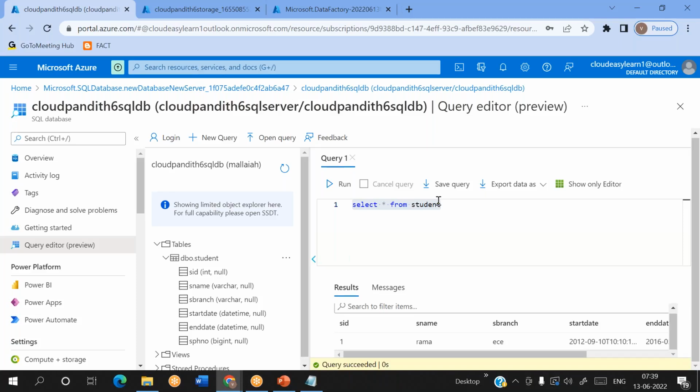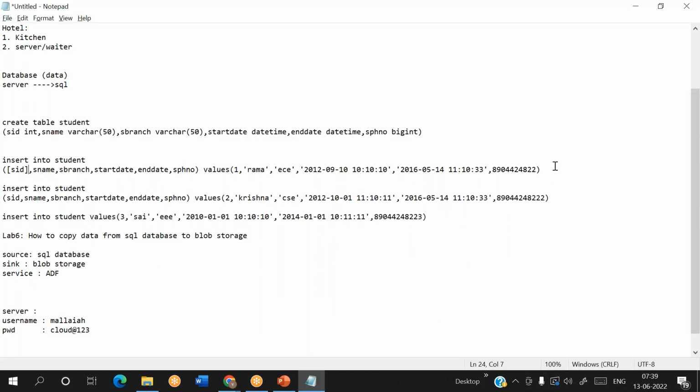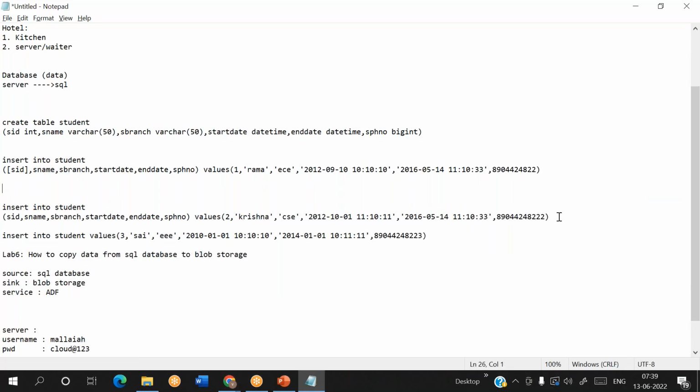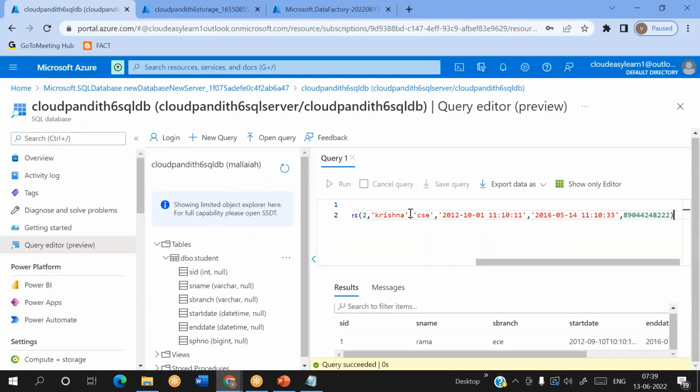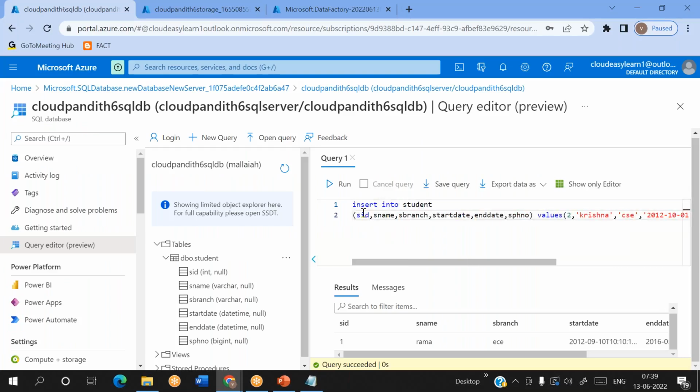Now I want to insert a second row. What you will do? Go back to Notepad. I'm talking about the second row. Copy the second row. This is also item, basically a keyword. That's why I'm just putting it in a square bracket.